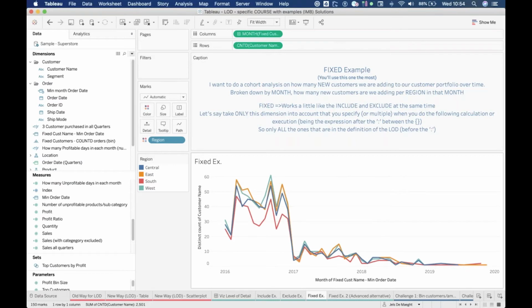The fixed level of detail is the one most widely used, let's say, because we are in full control of which dimension we want to fix our value on. You can't just use any other words to indicate that we are going to create a result and it's going to be based on that specification of that dimension in the calculation itself, and nothing else will influence that result, except, of course, that context filter I mentioned in the order of operations overview.